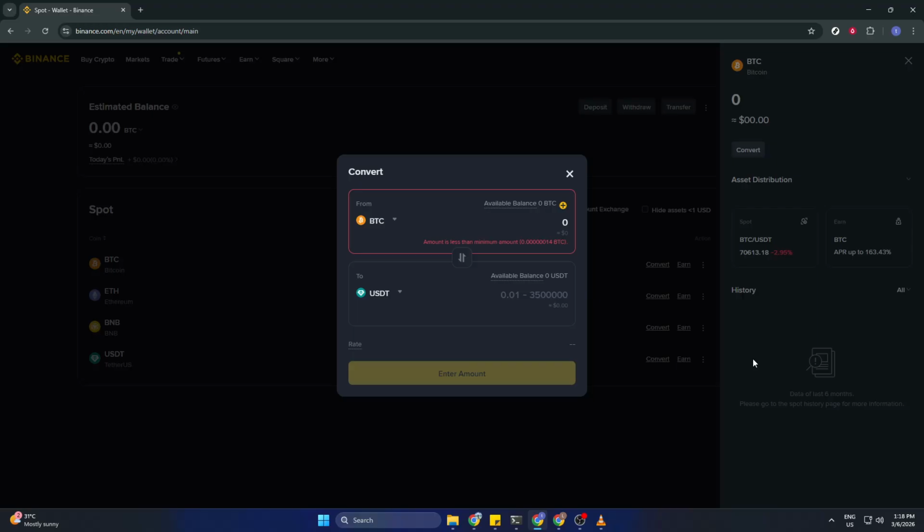That's the full flow. Search for Binance on Google, open the wallet icon, go to Spot, click BTC, choose Convert, and select USDT. Thanks for watching, and practice these steps slowly until they feel second nature.